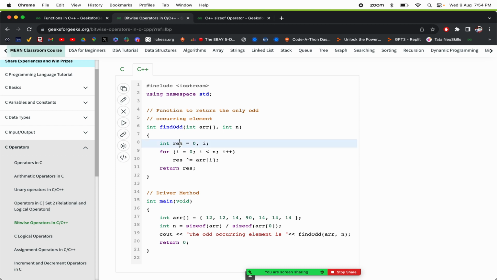We are creating two integer variables, result and i. Result has a default value of 0. Then we are looping for i equal to 0, i less than n, so we are looping on this array, and what we are saying is result xor equals array[i].